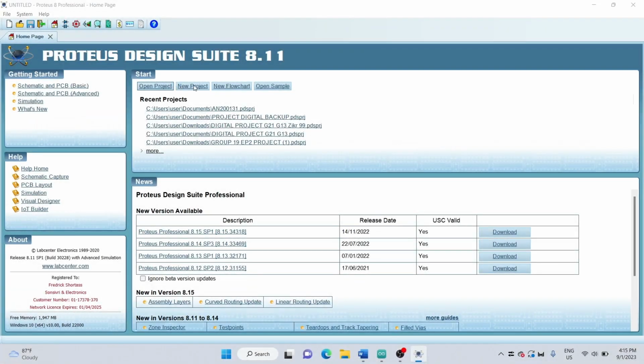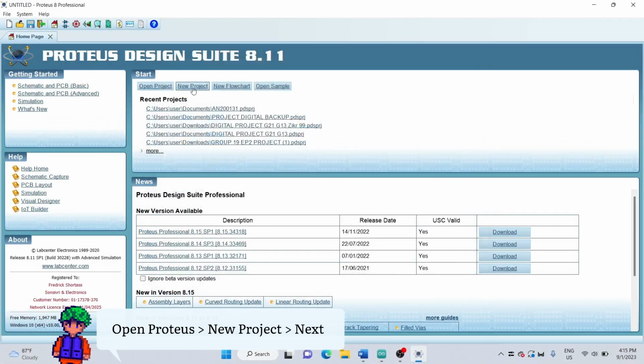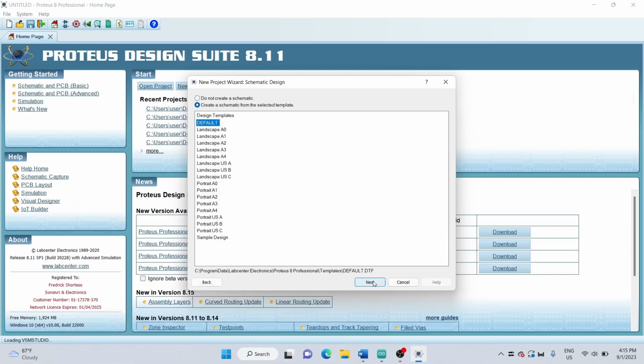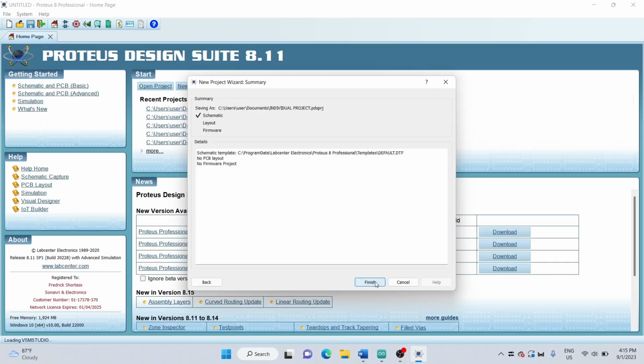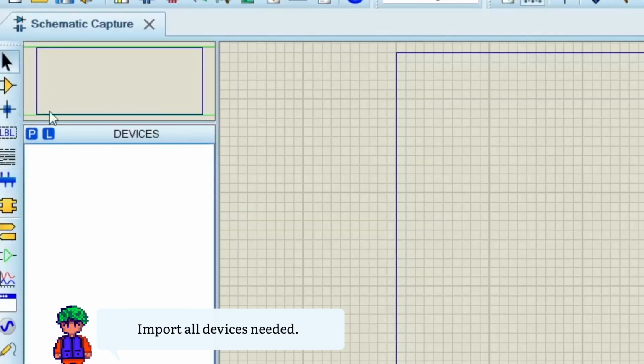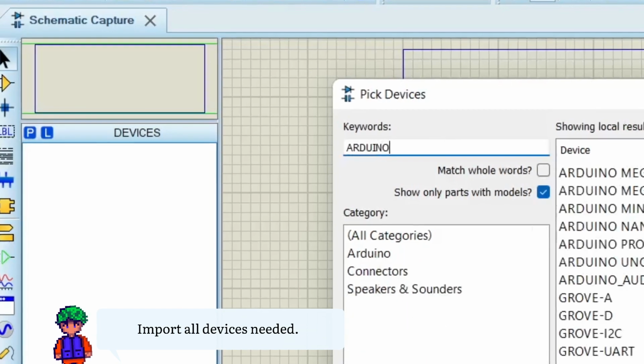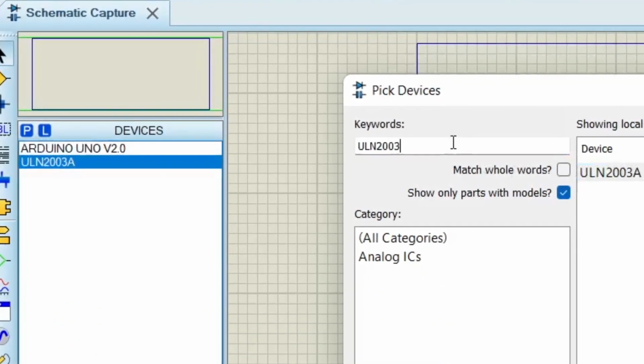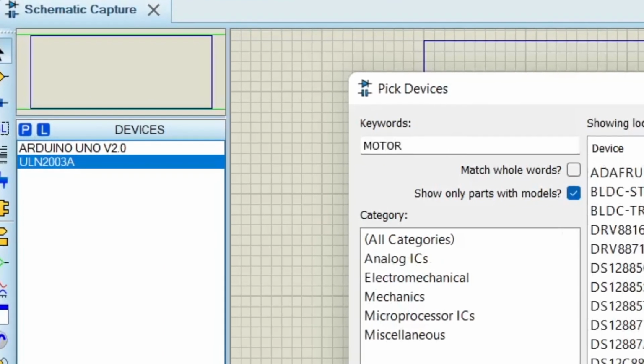First thing first, open Proteus software, select new project, rename the file as you wish, and then just click next since we're going to use the default settings. Next step, import all devices needed into the device selector. The components needed are Arduino Uno, stepper driver, stepper motor, resistors, and LED.